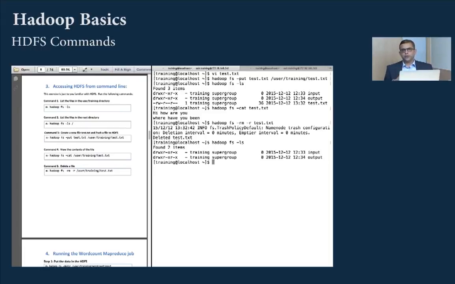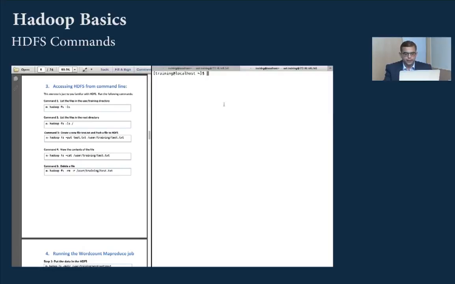So in this exercise, what we've done is we saw how to see the content of our home directory in HDFS, the root directory in HDFS, how to dump a file in HDFS, how to view the contents, and how to delete a file. Let's quickly run these commands on the second machine just to ensure that we are all good.